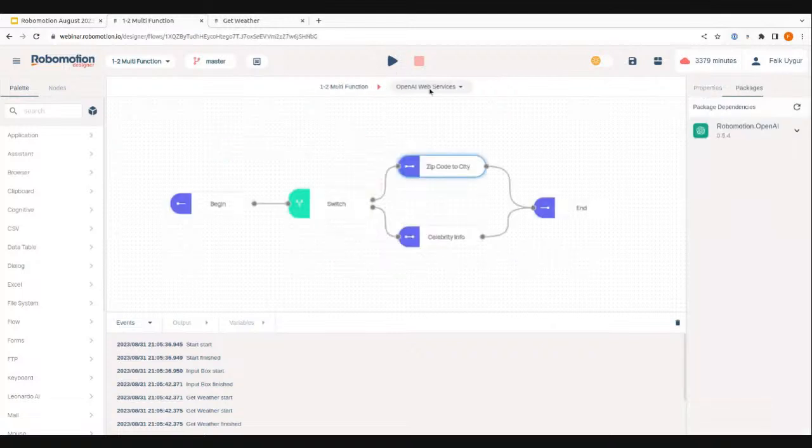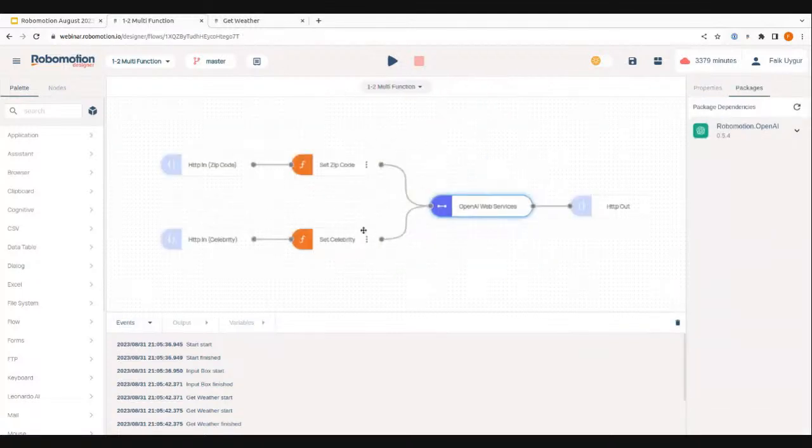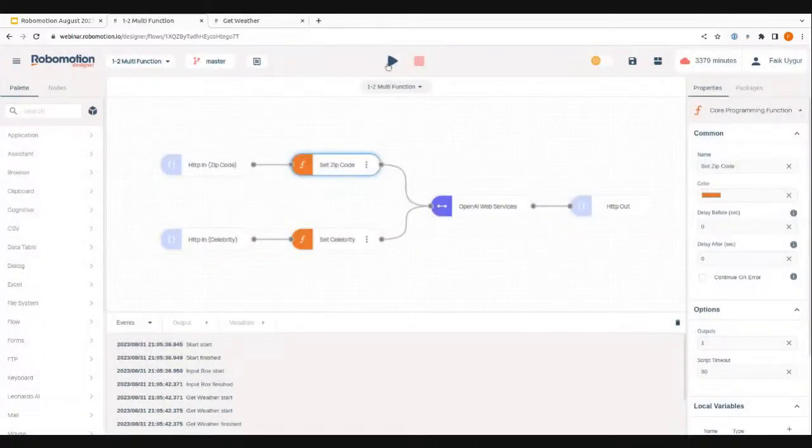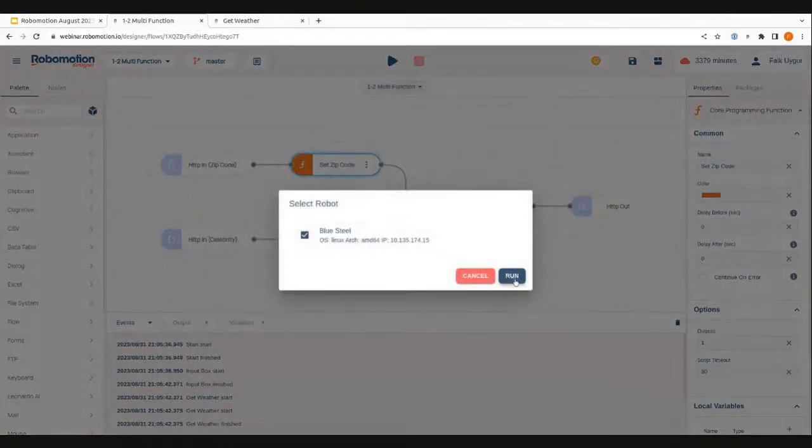ChatGPT returns the result, but we turned this into a web service. So here we get the zip code from the URL. Let's run this and see how it works.